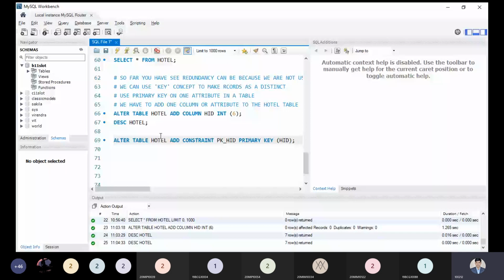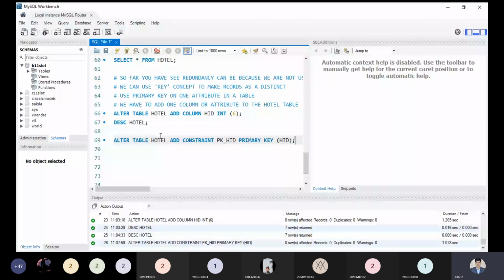Sir, can you please explain what is a constraint? Yeah, see, constraint in simple terminology defines that in our table, if you want to make your records unique, or you want to provide the database information as unique, constraint means some rules and regulations to define your columns and your records in a unique pattern.